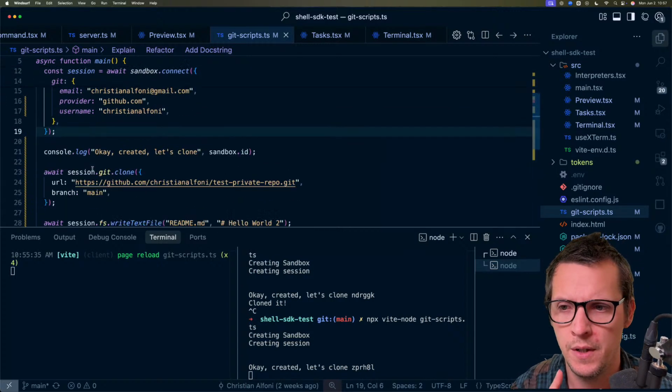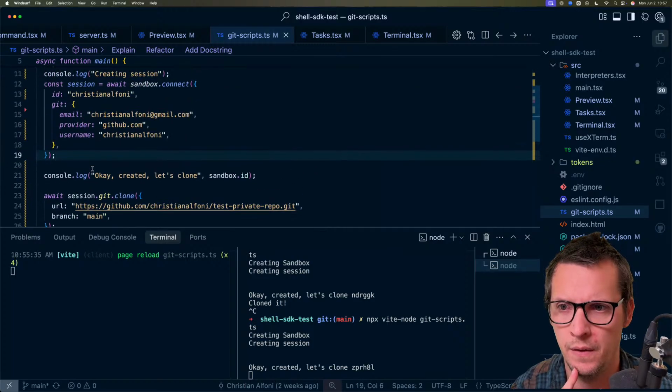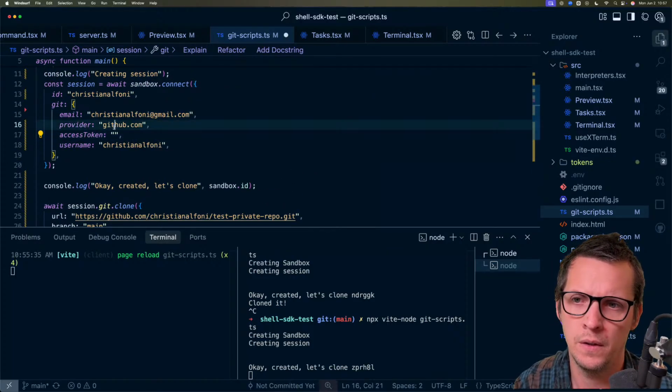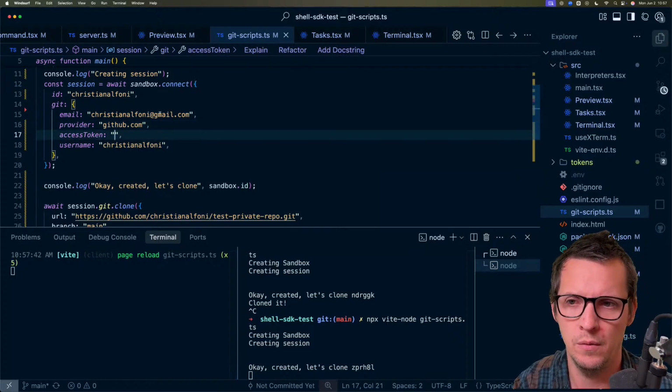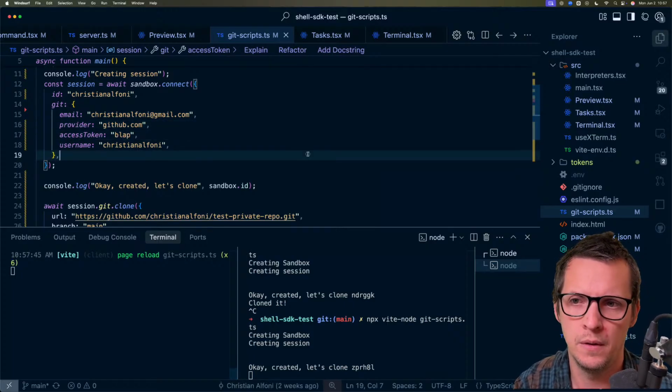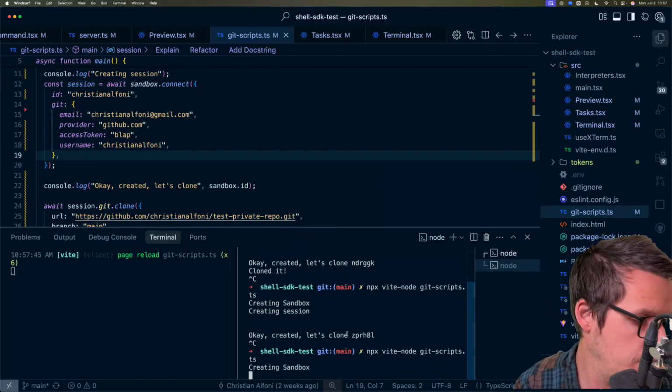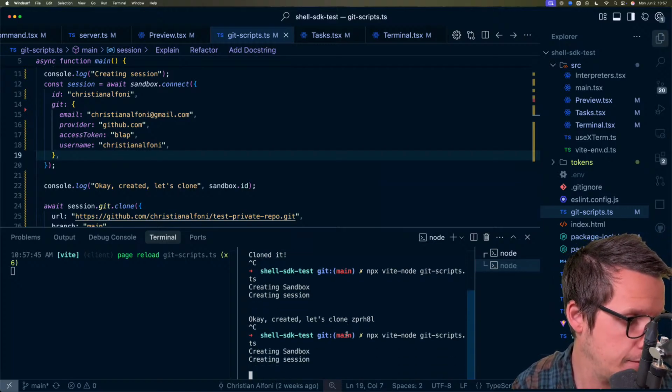Okay, we're gonna try something else. I'm gonna have the wrong access token. Yeah, we have to turn it off. Like, we can't figure this out without turning it off.